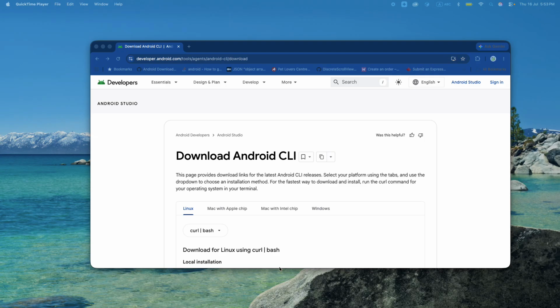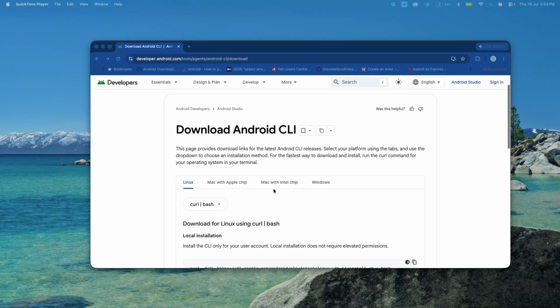So let's begin. To create our project using the Android CLI, first we need to understand what Android CLI is. Android CLI is a command line interface that enables you to more easily and efficiently build for Android using any tools of your choice. So for this we will be using our command line.